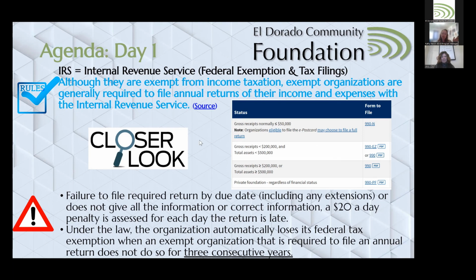Now, all of these are done on a due date. The due date is always 5 months, the 15th of the 5th month after your calendar year closes. Some of you are on a calendar year, January to December, right? And so May 15th you need to have all your filings in.